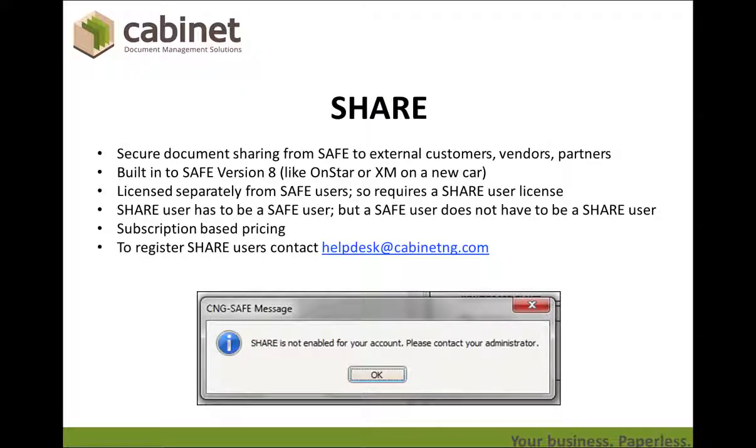So as we've said, it's a secure way to share documents from SAFE with external people. It was built into SAFE starting at version 8. It is licensed separately, so people that you want to be able to share documents will require a Share license. So a Share user basically has to be a SAFE user, but a SAFE user does not necessarily have to have a Share license. We use subscription-based pricing.